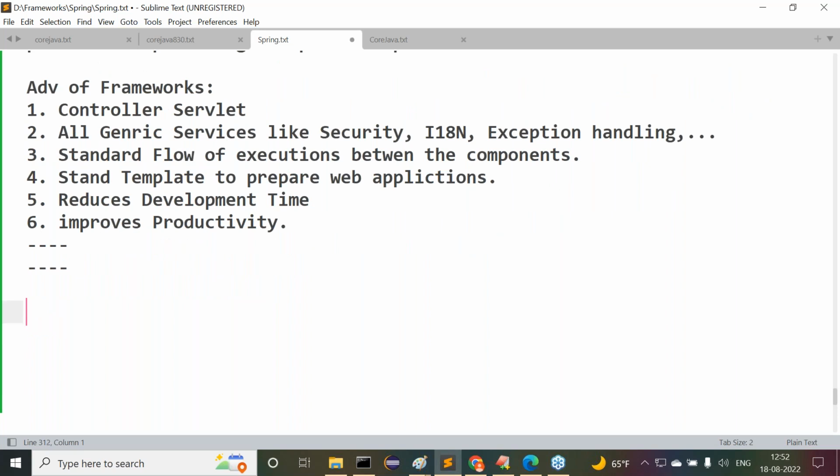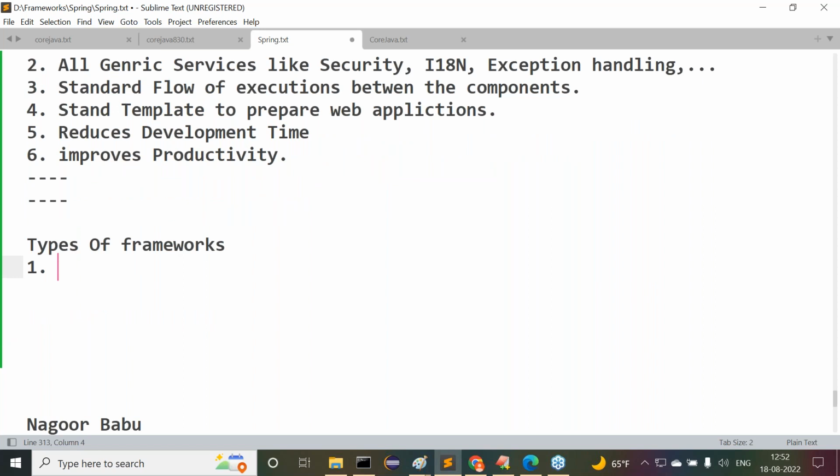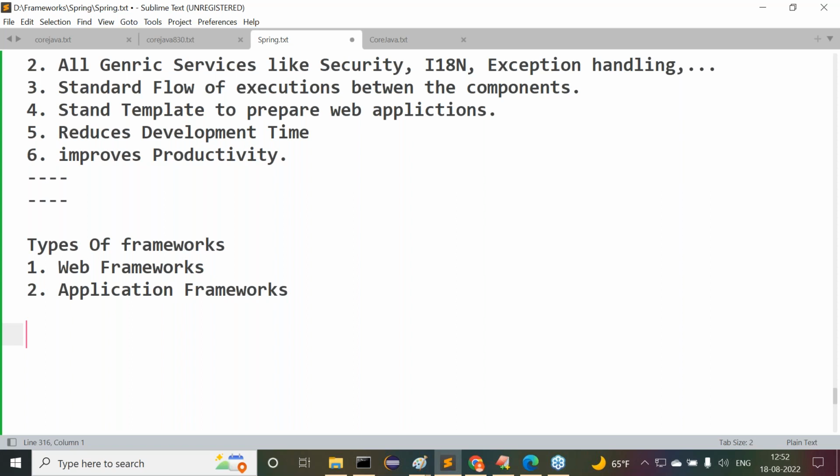After getting these advantages, now types of frameworks. What are the various types of frameworks that exist? There are actually two types of frameworks available. First one is web frameworks, and the second one is application frameworks. Invasive or non-invasive is not required. Just understand these two types of frameworks as of now. Later on we will talk about invasive and non-invasive.